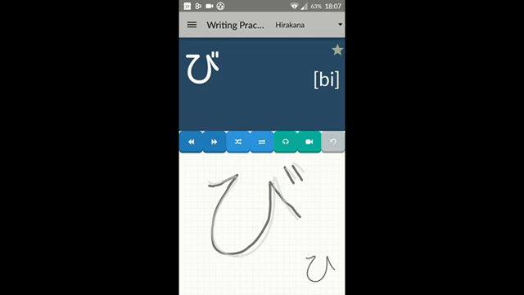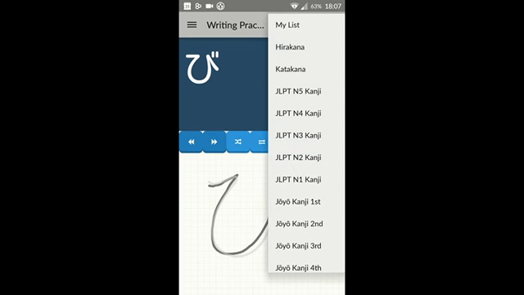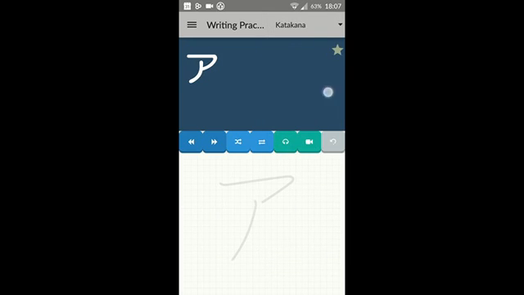In order to change from Hiragana to Katakana, you go up here into the list, where it says My List right here. And then we're going to select Katakana. And it's pretty much the same thing here.